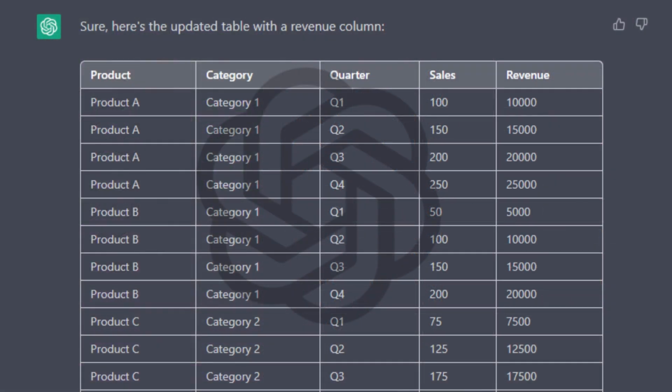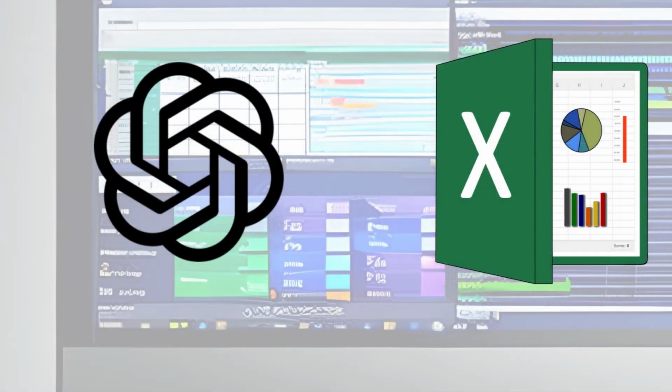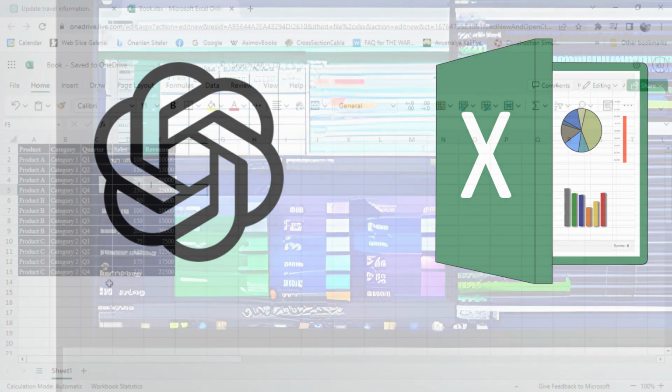ChatGPT can also be used to enhance your data analysis in Excel. You can use it to perform more complex calculations, or to generate insights and recommendations based on your data. For example, you could ask ChatGPT to find the most profitable product category, and it would analyze your data and provide you with the answer. Let's see ChatGPT and Excel in action with an example.